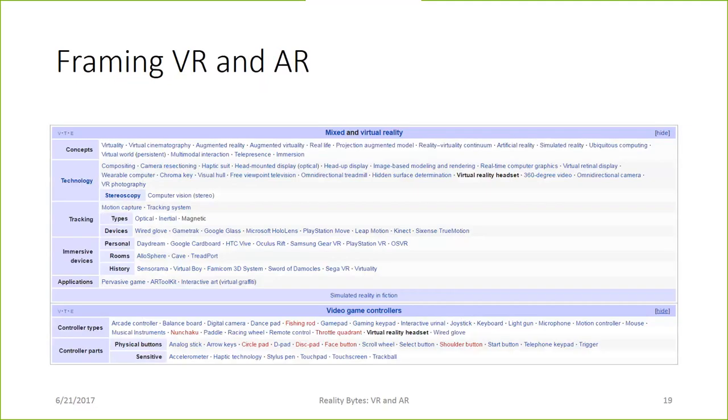Reinforcing the argument about how to frame VR and AR, I took a snapshot of the Wikipedia page at the bottom of virtual reality. Virtual reality headsets, they also talk about wired gloves, dance pads, different types of computer and video game controllers, touchpads, haptics. When I saw this, it crystallized for me the impression that virtual reality is about human-computer interaction. It's nothing magical, it's just a different way of interacting with a computational environment.